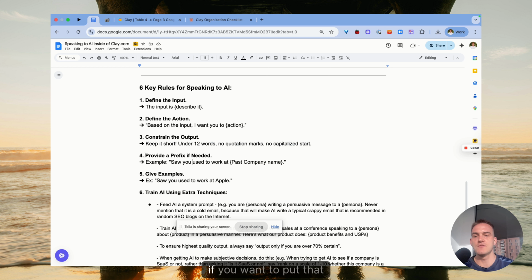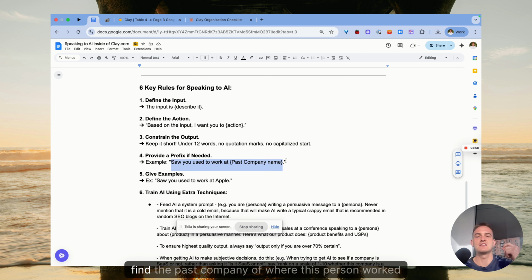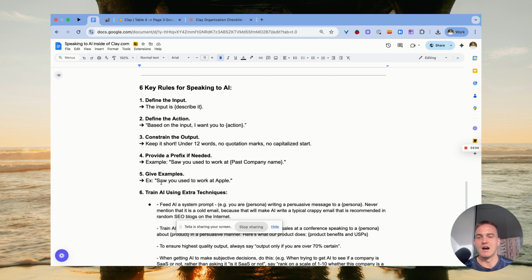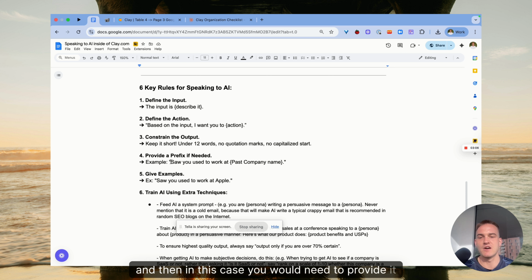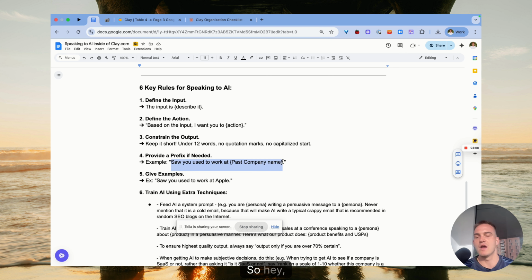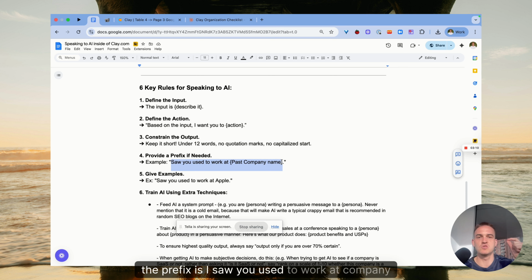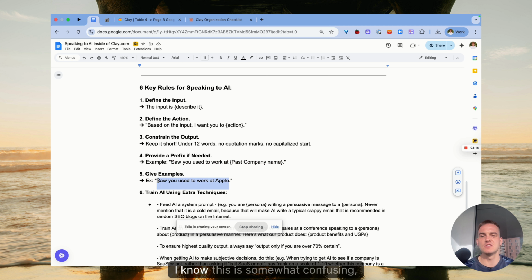And then afterwards, if you want to put that output into a sentence, so for example, you want to get Clayagent to find the past company of where this person worked and reference it in an outreach message, you would give an example. And in this case, you would need to provide it with a prefix. So, hey, the prefix is, "I saw you used to work at [company name]," and then the company name will be filled in. And then finally, you would need to give it an example on top of that.